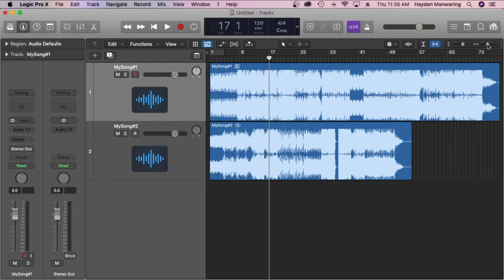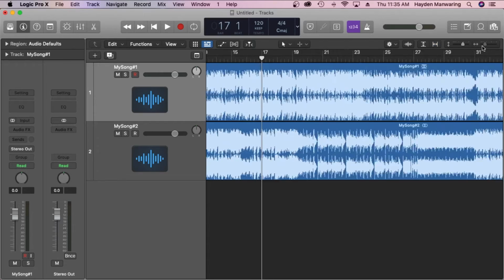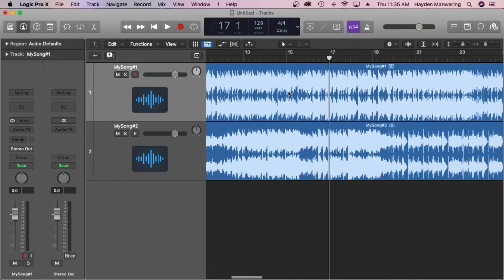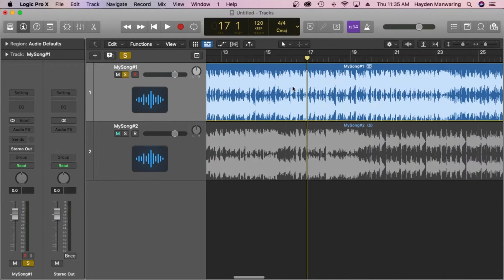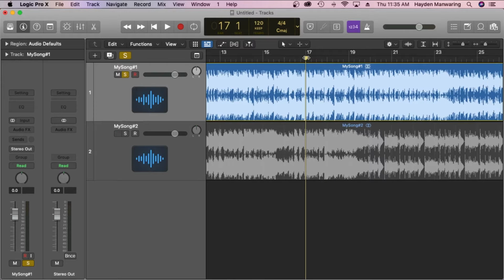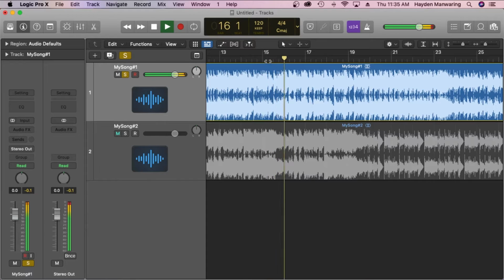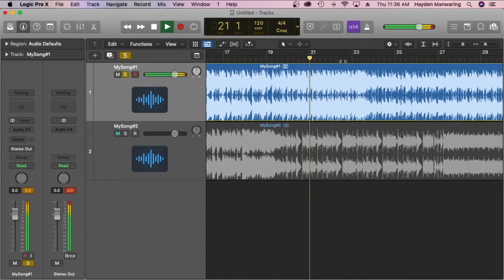I'm actually going to zoom in a little more on this so that I can see some of these transients here, which is just the waveform peaks. And let's find where that chorus is. I'm going to solo this track so that both tracks don't play simultaneously. And let's go ahead and play this back and find that downbeat. Okay, and there it is. So that's the downbeat of that chorus.